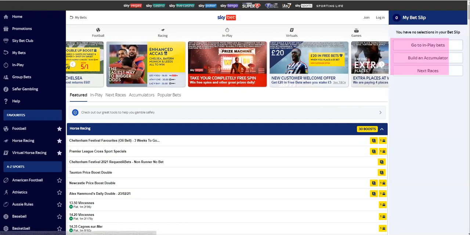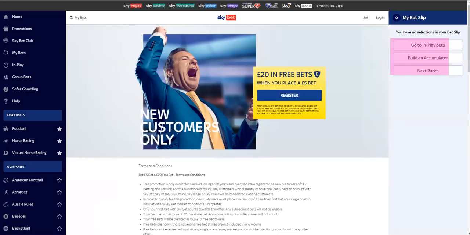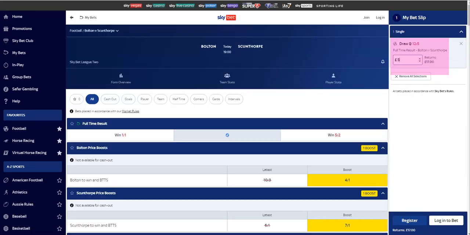I'll just run you through a different sort of example to show you what the free bets look like within Sky Bet. So just let me clear those drawings down.